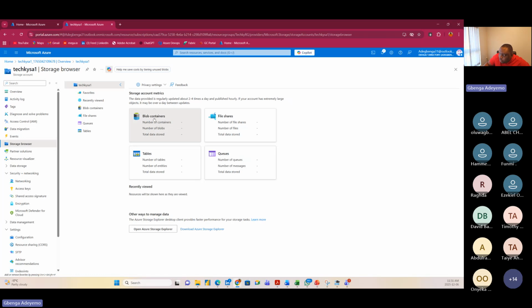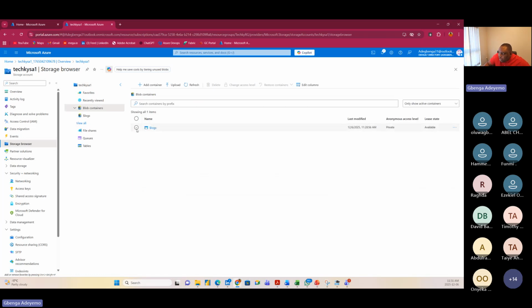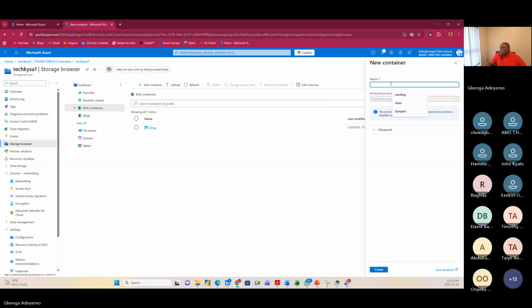So where I'm going to is my blob container. You see this logs one there by default. Now you create a new container, add container. Let's call it our landing, our raw. Let's call it raw container. The container name must start with a letter or a number. Use only lowercase. Please mute yourself. Where am I getting that echo from? Raw, right?